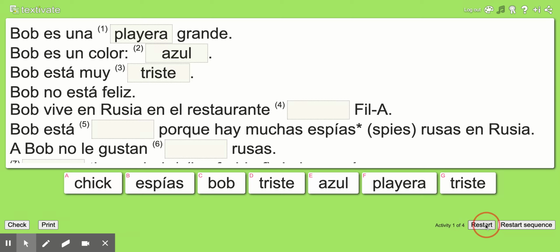You can always restart it, and you can restart the entire sequence if you want to work through it again. So these are all different options you have. I can use the check button to see how I'm doing. If I'm not sure, you can press that at any time to see your progress. With a lot of these exercises, it will require you to get 80% or better. So you may have to do it over again if you don't have a passing score.